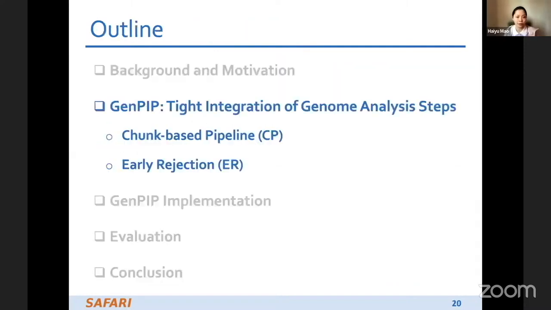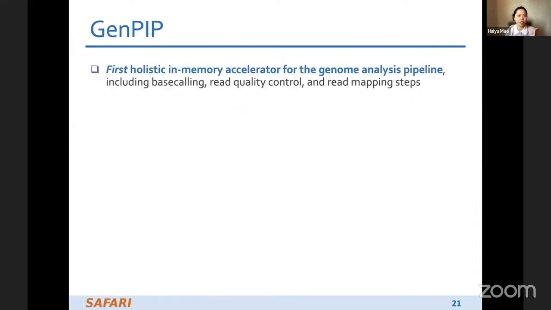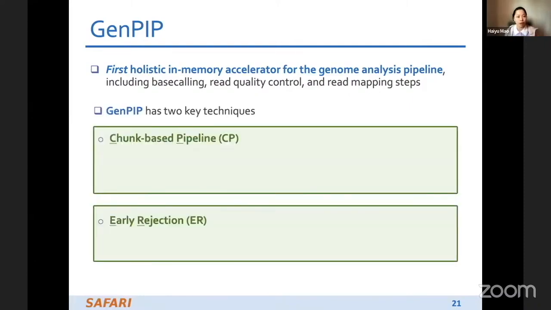Next, I will introduce GenPIP. GenPIP is the first holistic in-memory accelerator for the genome analysis pipeline, including base calling, read quality control, and read mapping steps. GenPIP has two key techniques: trunk-based pipeline and early rejection.